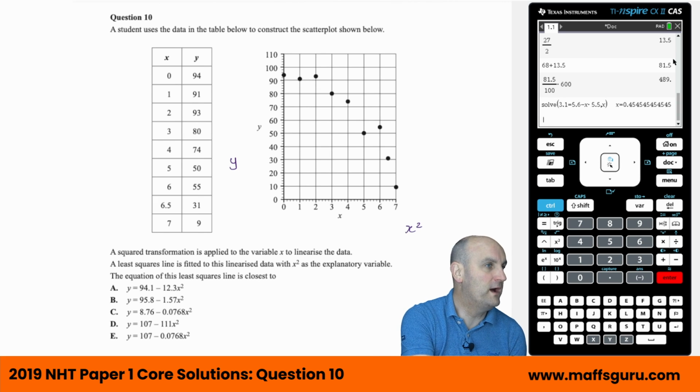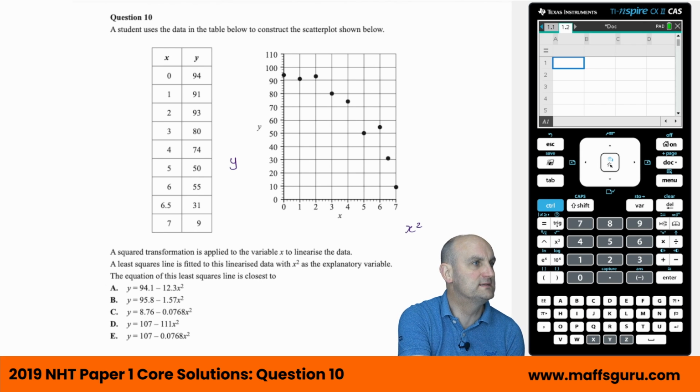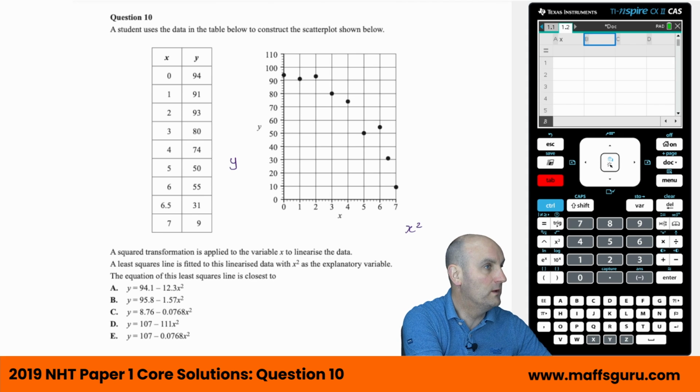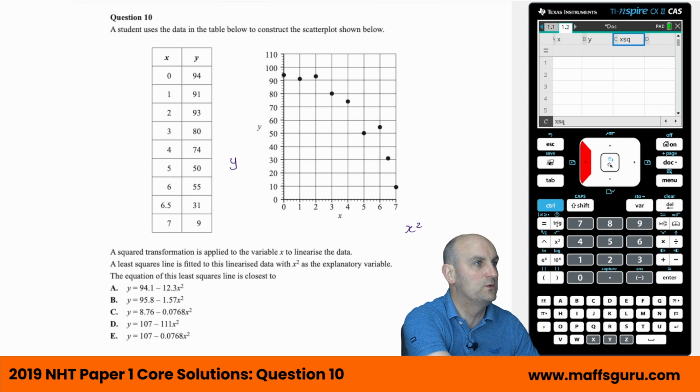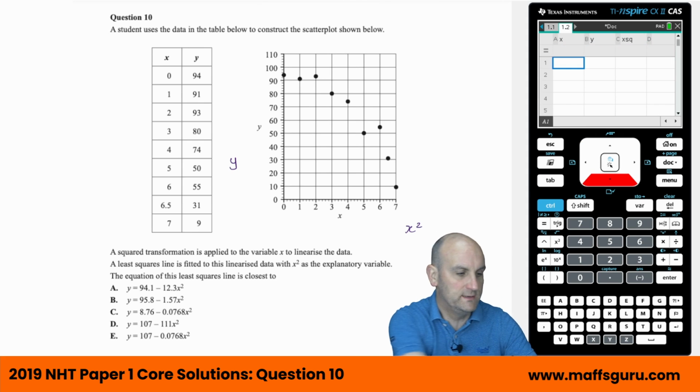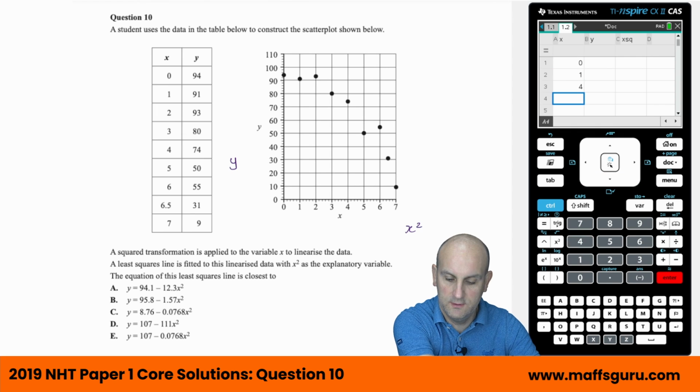Okay, so what we're going to do, fire up my calculator, and I'm going to do control, insert, a list and spreadsheet. What have we got here? I've got my x value, I've got my y value, and I want to do an x squared value. I just call it x squared. Now, obviously, I'm going to put my data in, 0, 1, 2, 3, 4, 5, 6.